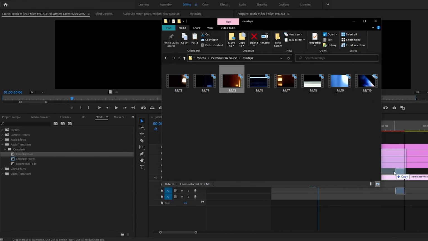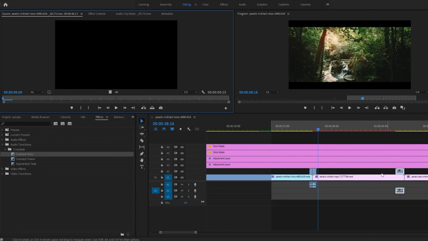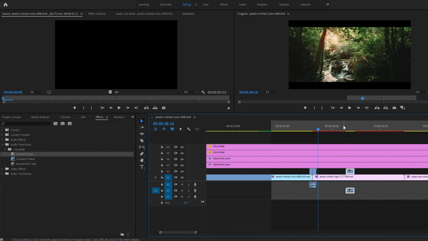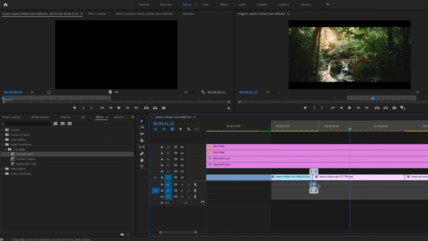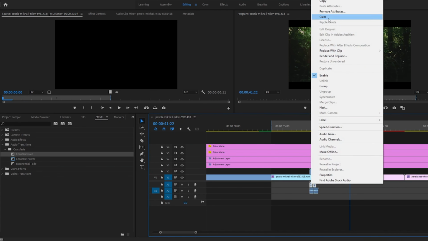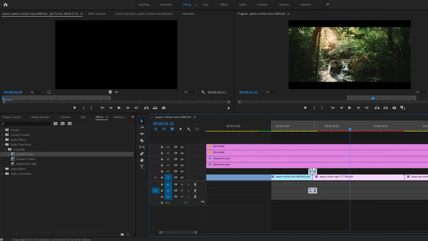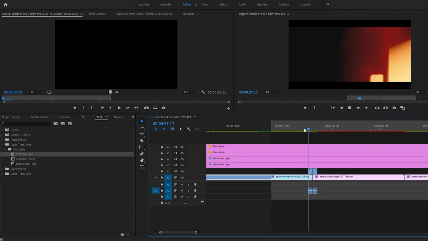So I will use this one and put it in the middle of the video cut. Then I will make a cut where it gets completely white. So here I can make a cut. So I will put it here and delete the extra audio of the old clip. Then you can see the transition.